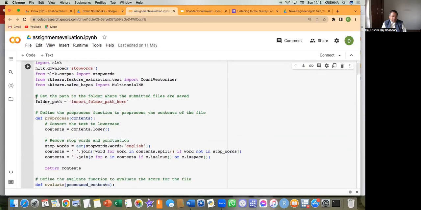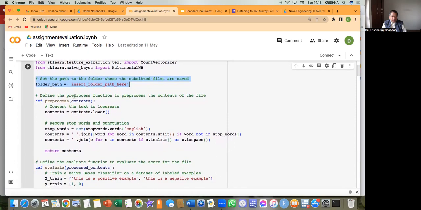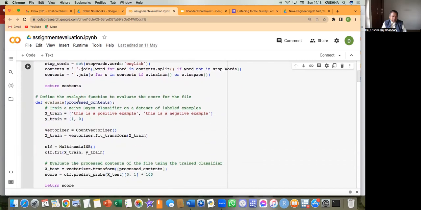And then in this section, we need to actually read the folder here by mounting the G drive and putting the data into the G drive. And here, then define the preprocess function to preprocess the contents of the file. So we have to understand that the files we get will have stop words, will have all different split items and contents, and we'll have to clean all of those before checking. And then now the evaluate function to evaluate this code for the file.